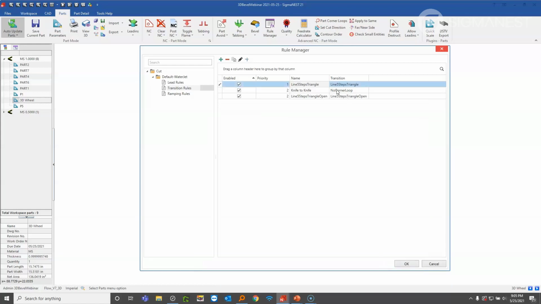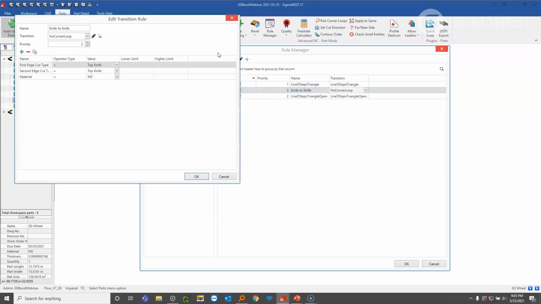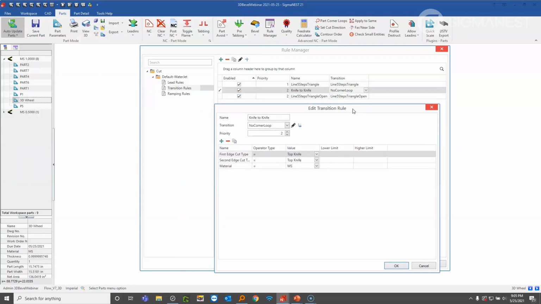And let's move over to this one here. It says no corner loop. So I want to see what requirement I have in order for that to pop up. So within this window, it says first edge cut equals top knife, and second edge cut equals top knife as well. So really what this means is in order for this type of corner loop, which is no corner loop, to happen, it needs to have a top knife transitioning to a top knife.